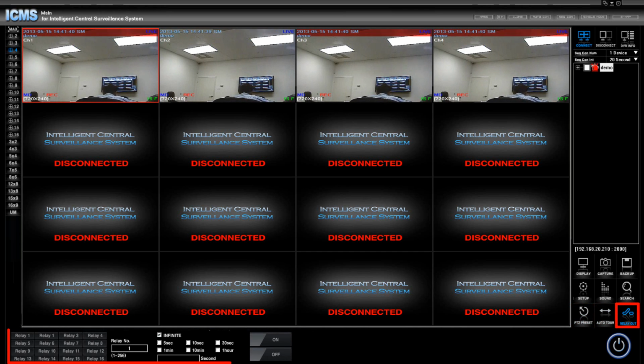Relay Out is used to control the relay functions for the devices connected to the DVR. You can specify the relay numbers and dwell time to activate the relay.